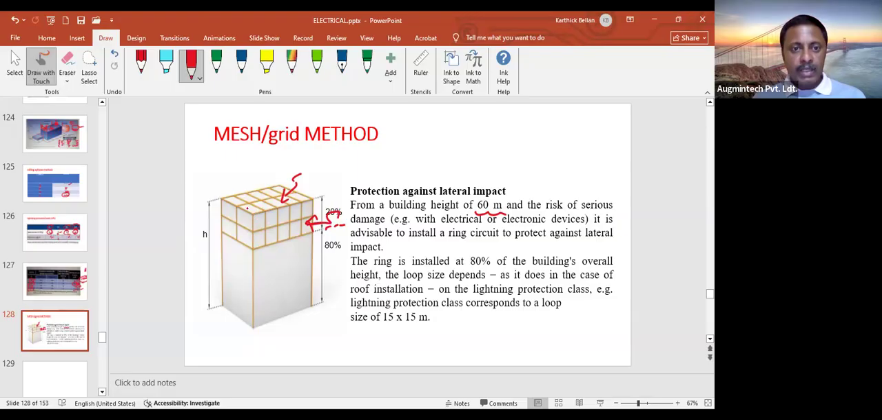So what we have to do: in the previous cases, if it is just a normal building or less than 60 meters, I can run the down conductors just through the walls, the sides and corners, with the help of this mesh. That's it. But if it is above 60 meters, then for the top 20%, maybe 2 floors or 3 floors, whatever it is, the entire floor should be protected with this mesh grid system. That means the down conductor should be installed over here.